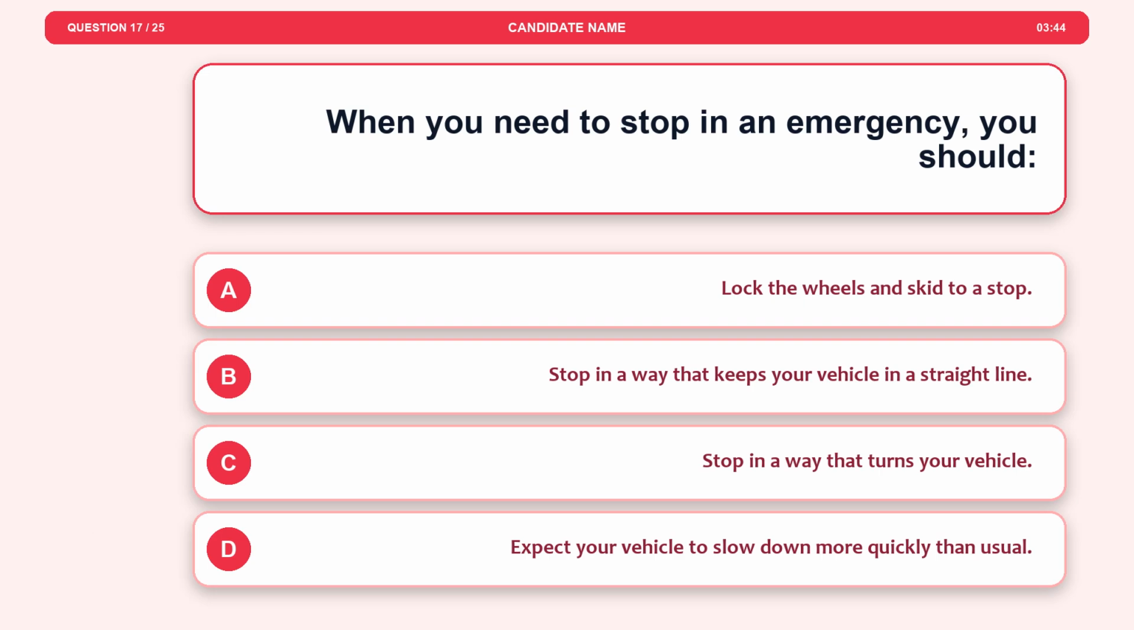Question 17. When you need to stop in an emergency, you should: Option A. Lock the wheels and skid to a stop. Option B. Stop in a way that keeps your vehicle in a straight line. Option C. Stop in a way that turns your vehicle. Option D. Expect your vehicle to slow down more quickly than usual.